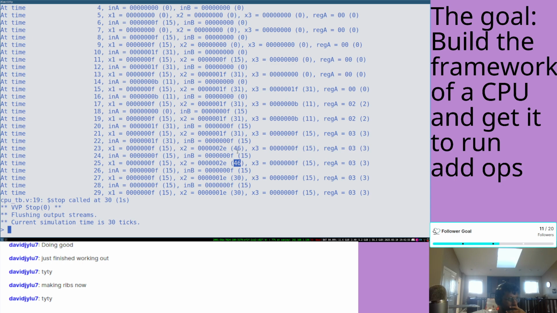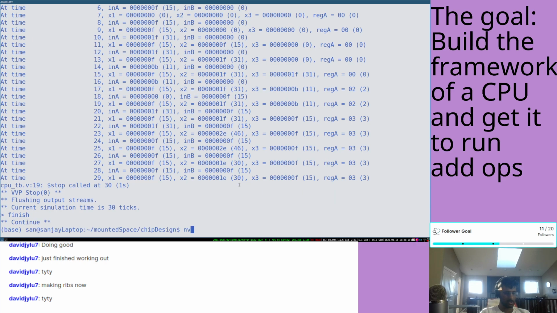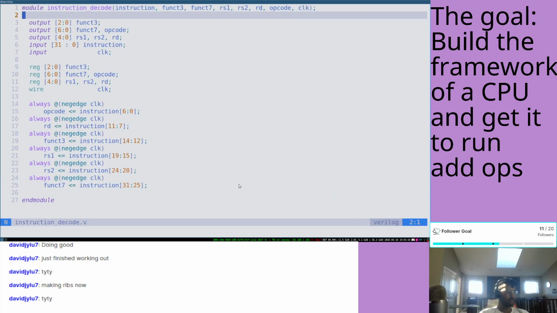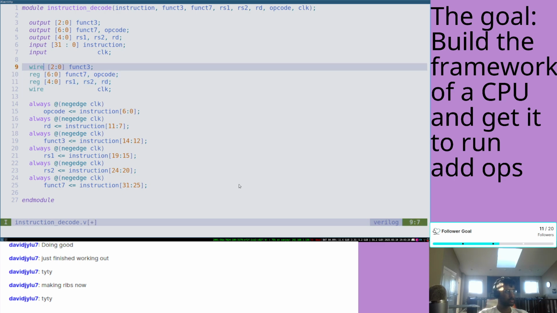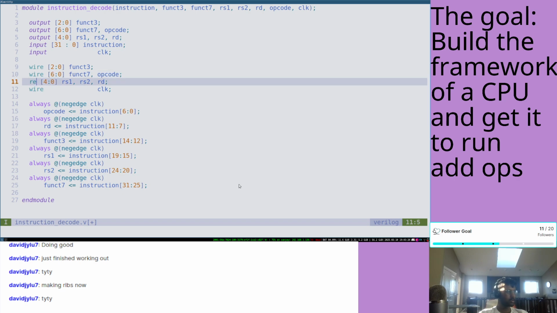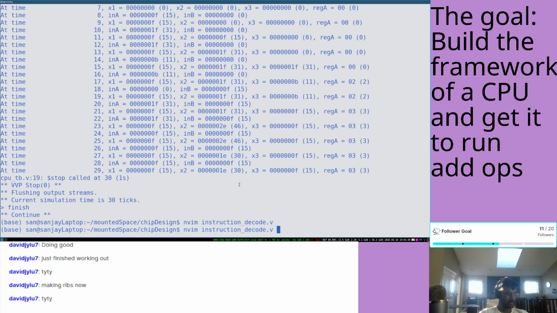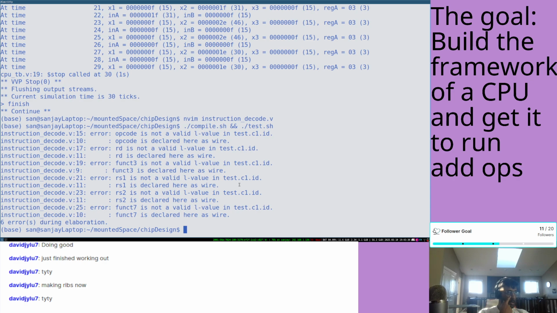Why? Takes a second. It goes up to 46 and settles down to 30. Cool. I think the problem here is that I am using registers, but I should be using wires. So let's go back into our instruction decode.v and let's get this to use wires, not registers. Wire for clock. Why are all of these registers? These should be wires. Output should be wires. Opcode is not declared a valid L value in this.